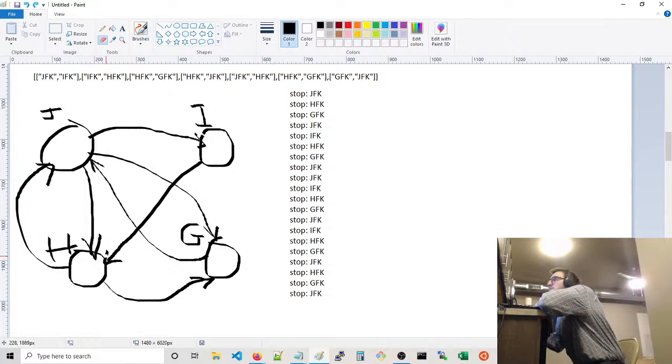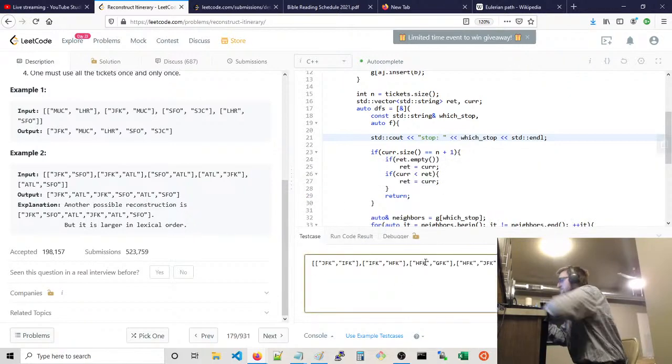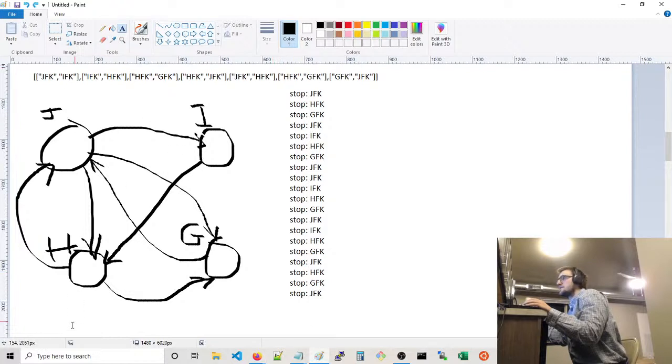Wait, what? JFK, IFK. Am I crazy? Am I nuts? Did I transcribe this incorrectly?